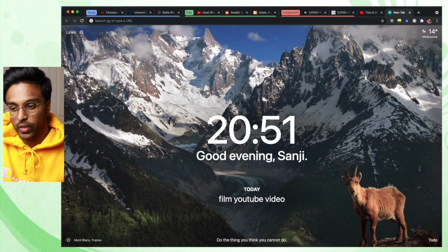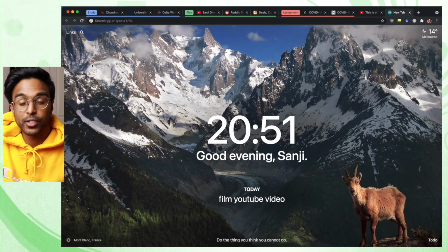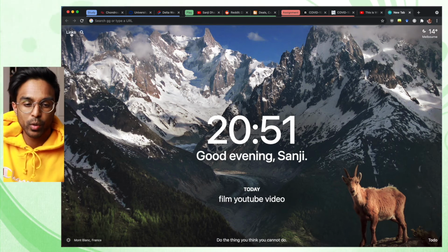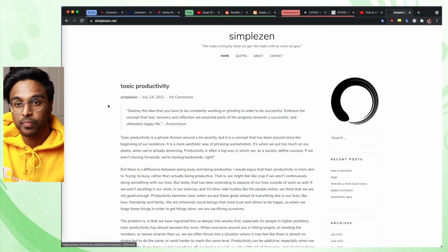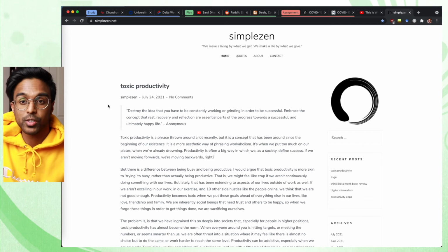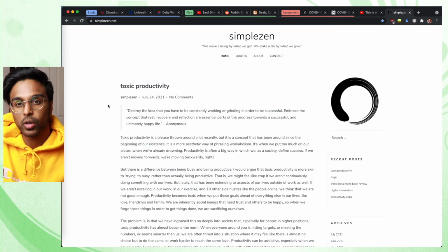So it also has the weather in one corner. And on the other side, you can save links that you think are really important to you. So for example, I really like to read from this blog called Simple Zen. So if I wanted to read it, all I have to do is click that link and I can get to the blog really quickly.